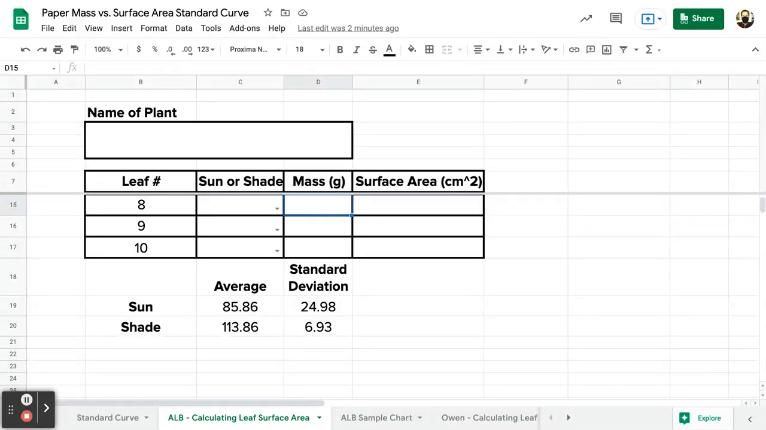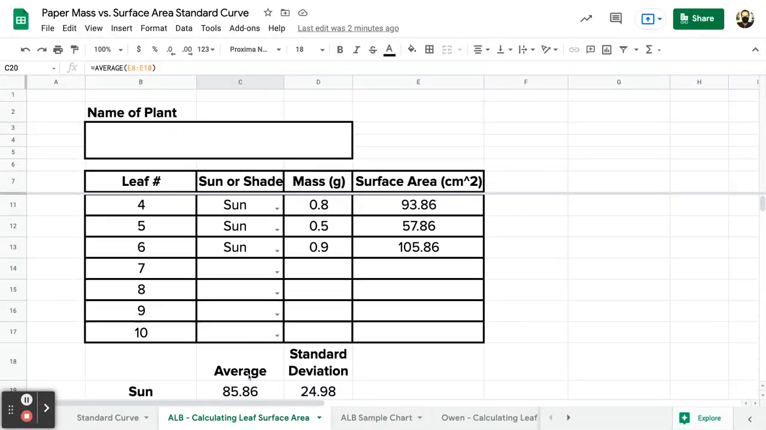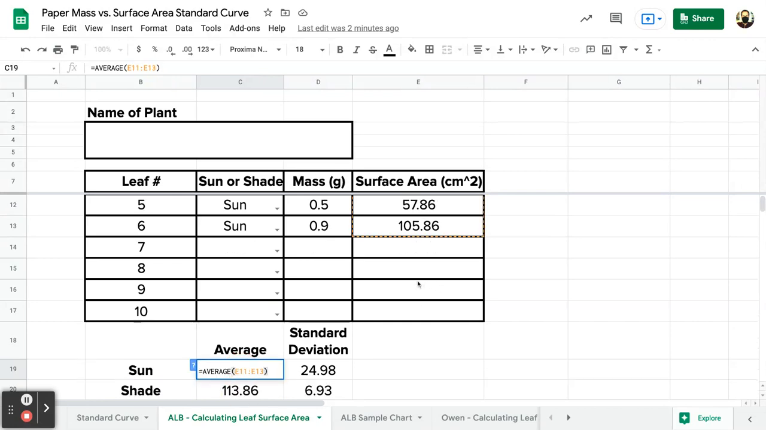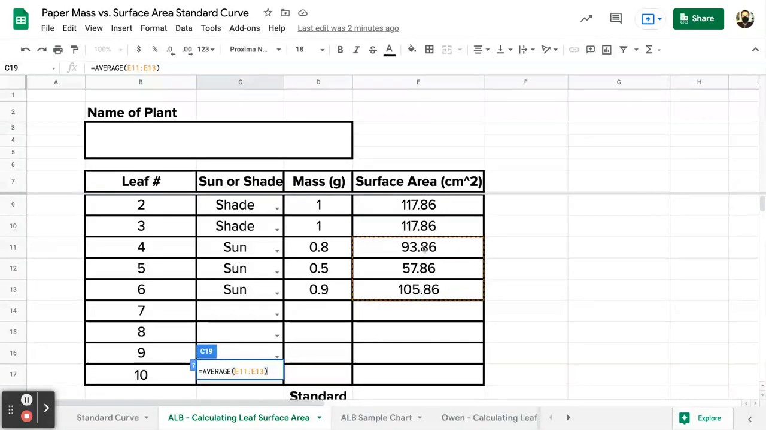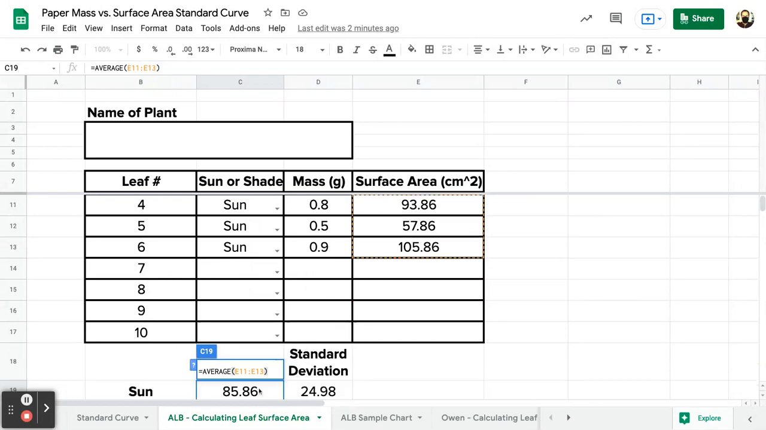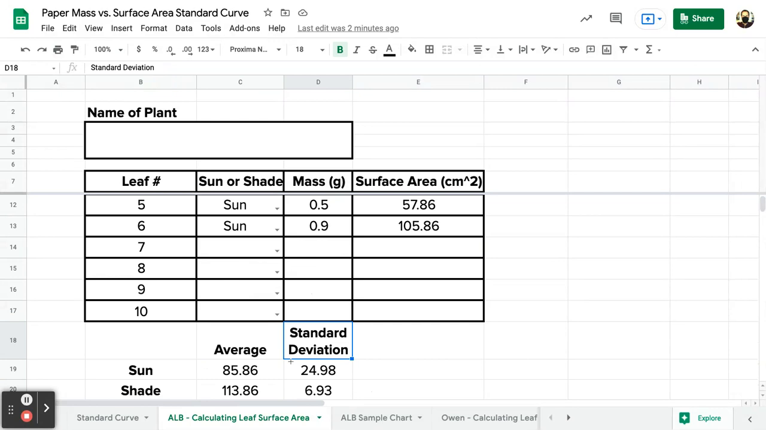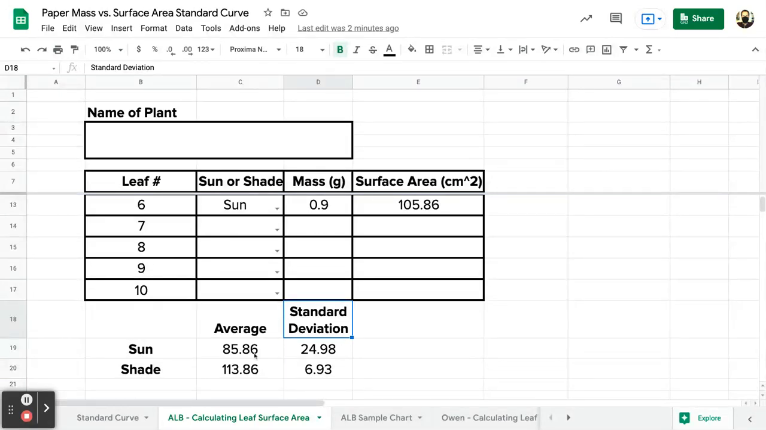So again, just a quick reminder, we're using a formula or a built-in function that's part of the spreadsheet. This one's called average. We're telling the computer to take the average of a particular set of values, in this case, the sun surface area values. So if I click here and then I scroll up, we can see the data that the computer is taking the average of is highlighted, and then the value is being calculated automatically. Okay, so that's been done for the sun leaves and the shade leaves.